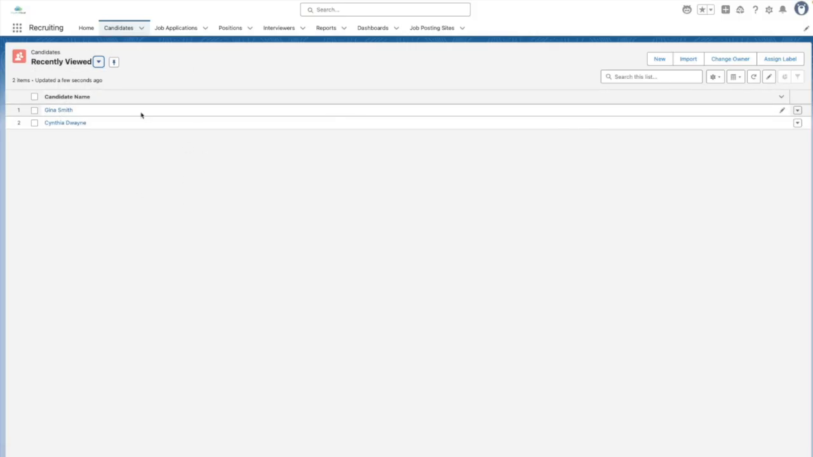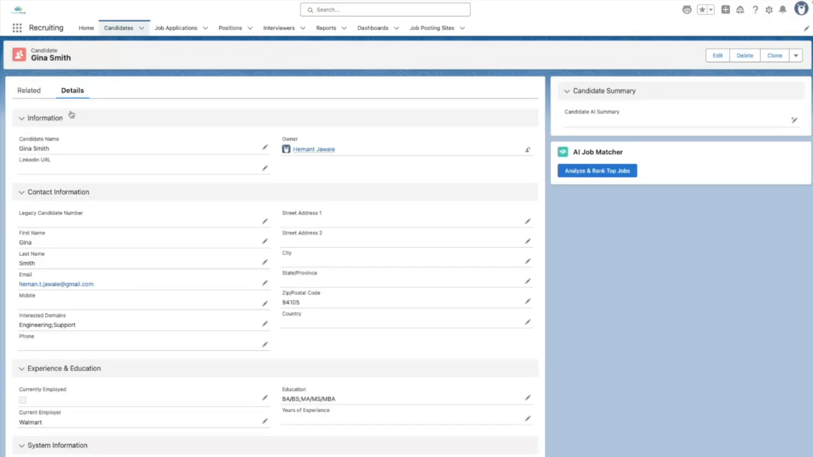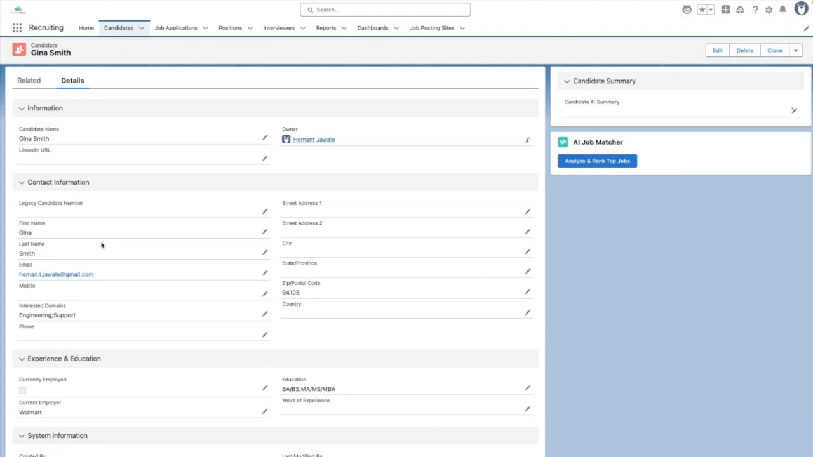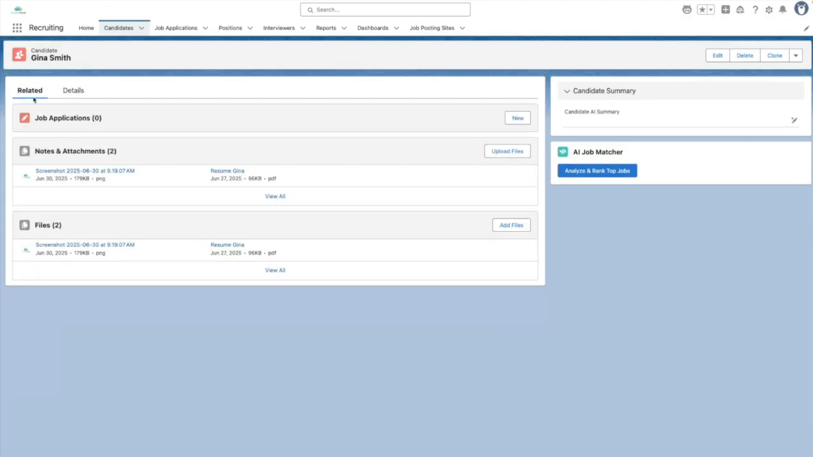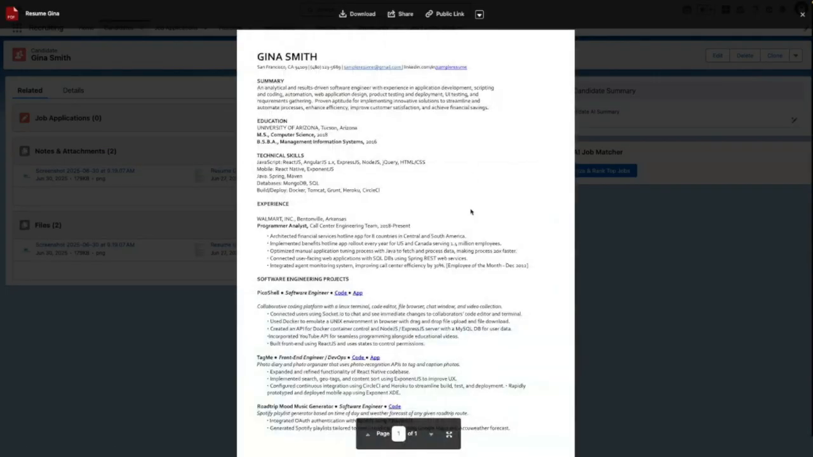So we see that Gina filled out her candidate profile and her record is now created in Salesforce. So let's look at Gina's profile. Here we captured all the information about her from the portal. So you can see where she works at, her address, and things like that. And also, if you go to the related tab, you can see a notes and attachment, and you can also see the resume that she had uploaded.